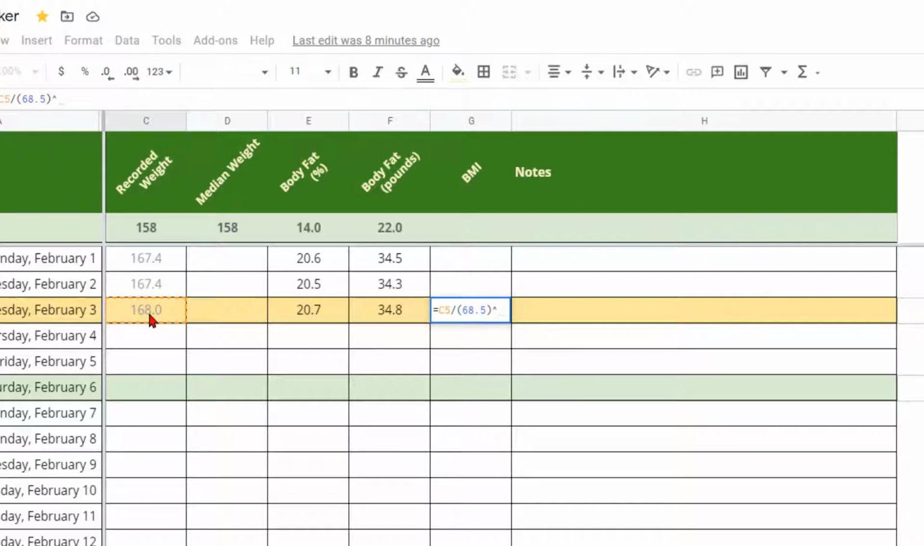And then I want a caret symbol. That's how we can do a square, and 2. So 68.5 squared would be, in parentheses, 68.5, caret symbol, 2. Now, of course, you could just multiply 68.5 times 68.5, and that would work out perfectly. I'll do that in a second. And then I'm supposed to multiply, which is an asterisk, 703. All right, I think that looks pretty good.